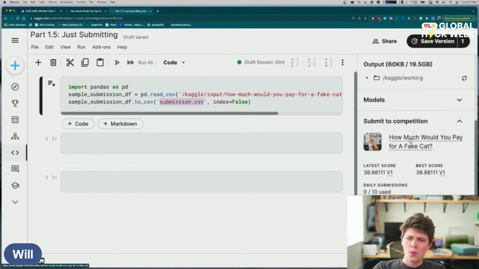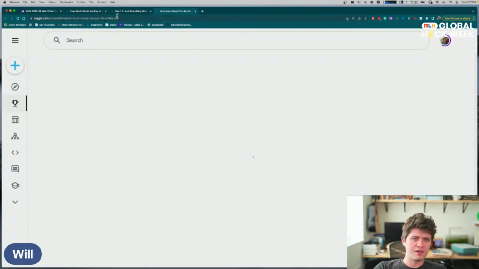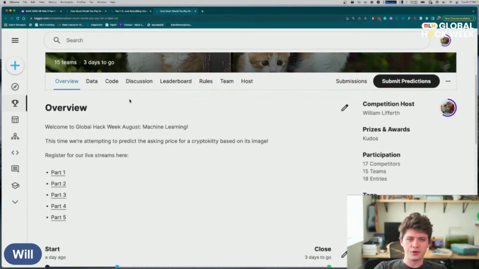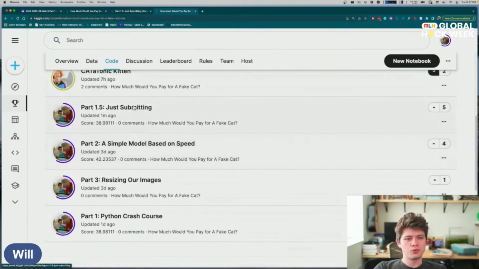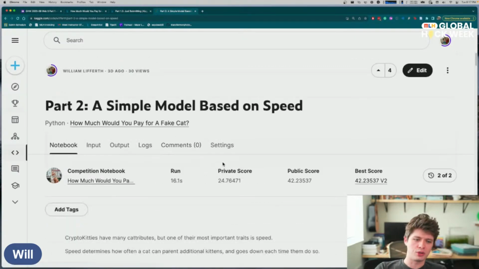So now we can click back to how much would you pay for a fake cat. This is our overview, and click back to code. And now I want us to go to part 2. So that was part 1.5, just getting a submission out. But part 2 is where we actually get to do some machine learning.